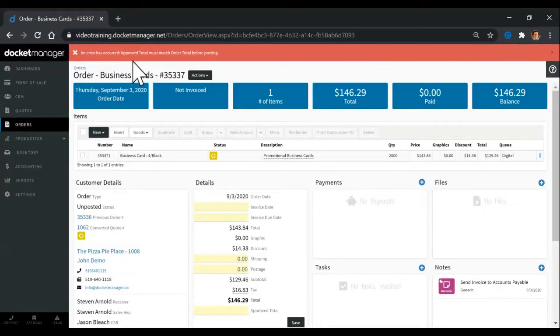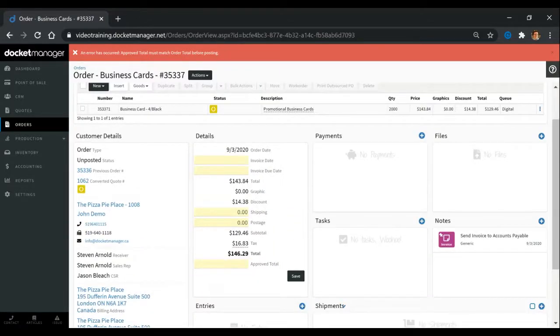In Settings, it says Approved Total must match order total before posting. So in Settings, this is set to yes. This is basically a manual check that's set up in Settings that requires that I make sure that my financial details here are accurate and I confirm the total and approved total match. So it's 14629. Click on Save.